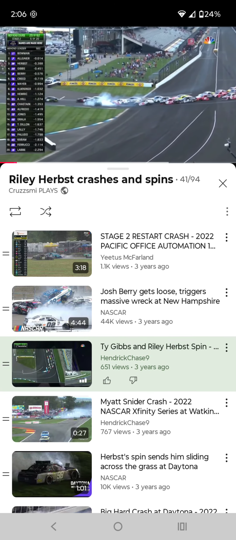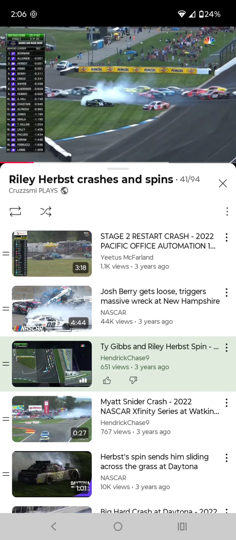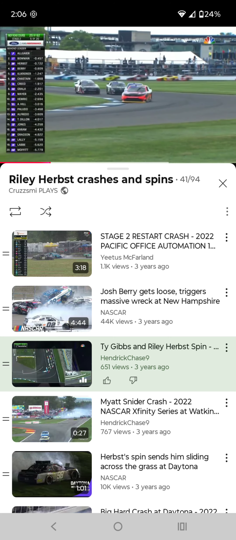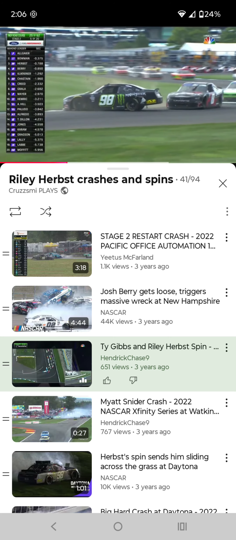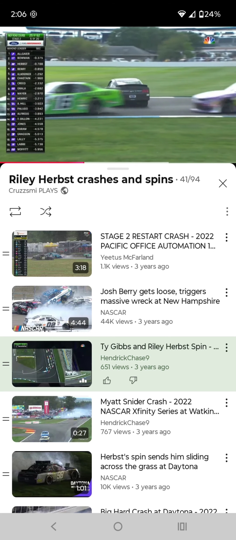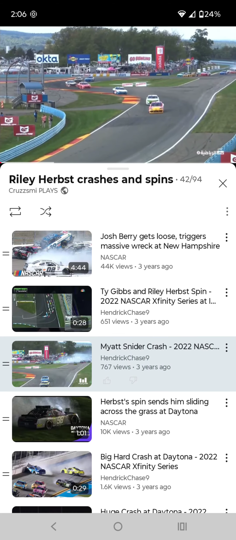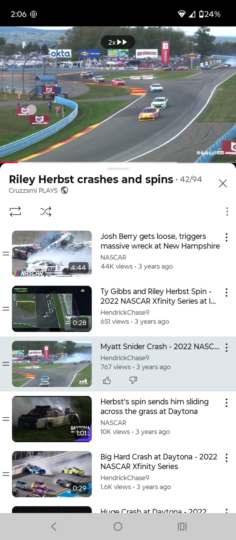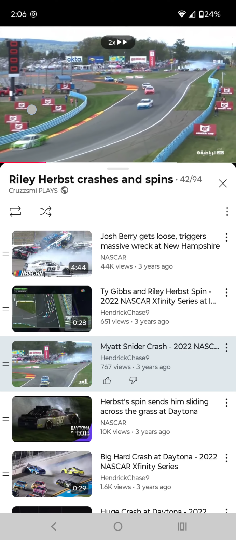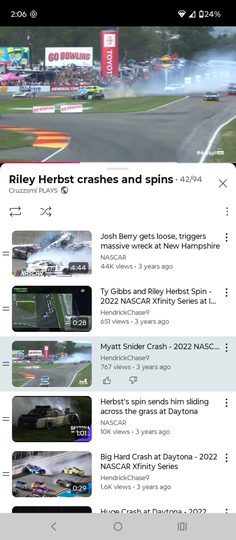I think this one is Herbst's fault though. Because like it looks like he might have squeezed Barry and spun himself out from third. No good angle for this one, showing how it started. So I'm not gonna cast a vote on this one.